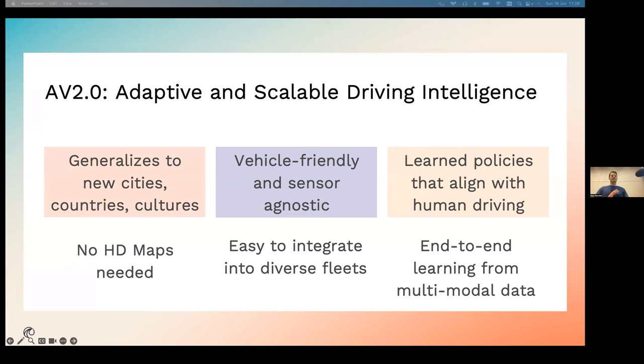I'd just like to briefly introduce the key features of AV 2.0. The first one, and this is truly important if we're going to get autonomous driving to a global scale, is that these systems are able to generalize. What we mean by this is that they can quickly adapt to new places and don't require infrastructure or linearly scaling hand-engineered behavior in each new location. The second is that we're able to operate in a very vehicle-friendly way. This means a low bill of materials cost. As Daniel described, cost is a real factor when it comes to developing vehicles that are viable.